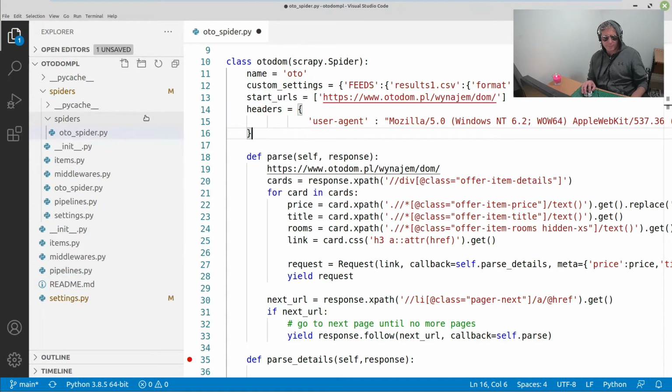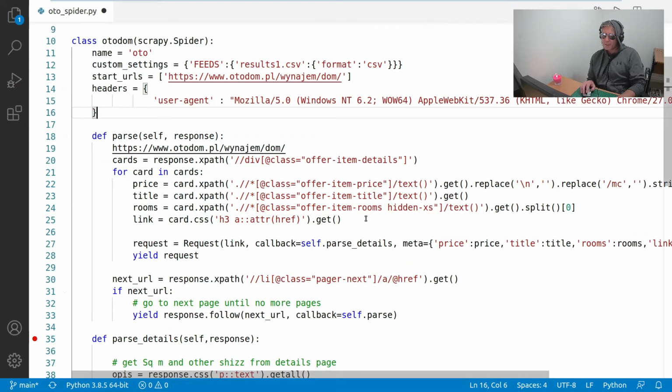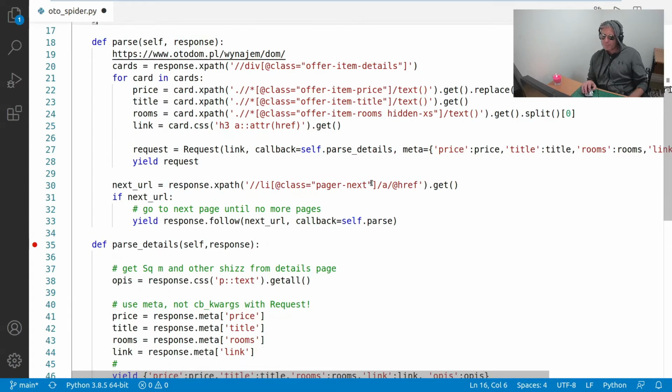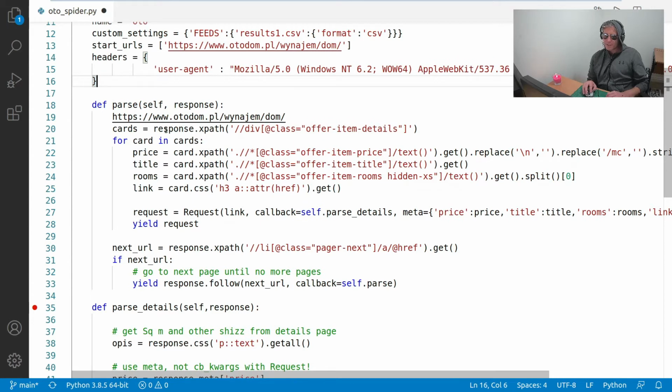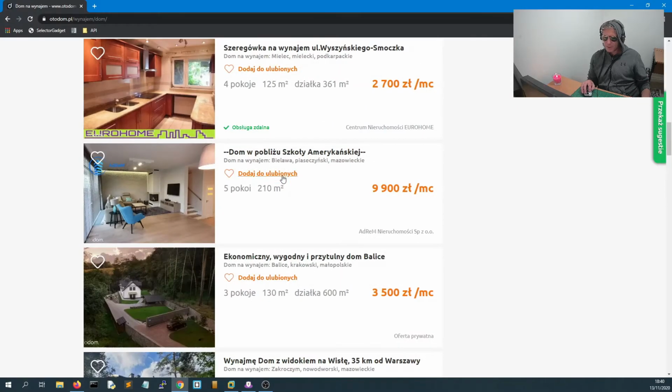Anyway, def parse. Sorry, I did a paste there and it put in the URL of the start URL. What we want to do is say cards. Every advert listing is fairly standard to call a card, and what you want to do is identify what will get all of the cards.